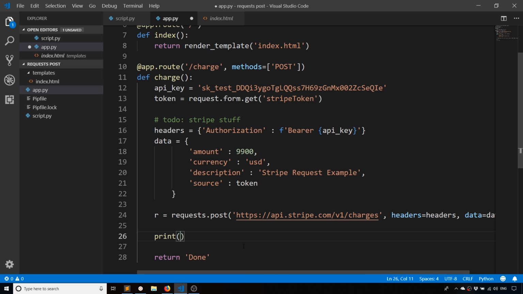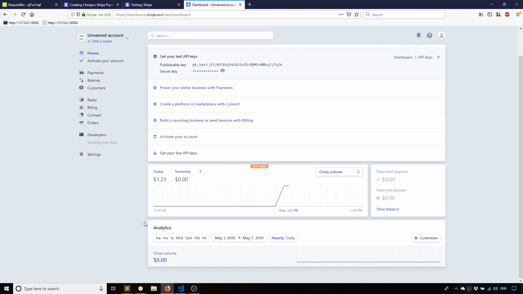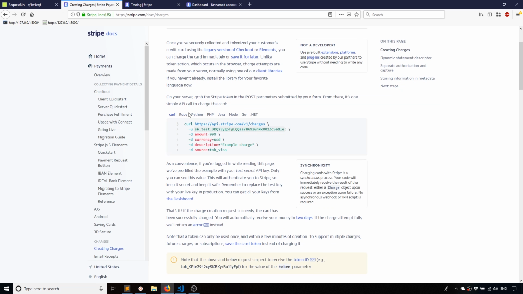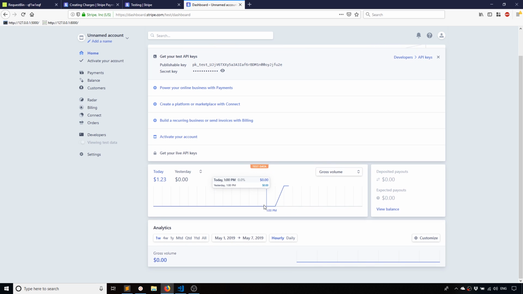And then I'll print the text of the request. So I have the Stripe dashboard here open. And by the way, once you create a Stripe account, if you want to try along with this example, the API key that you're using will populate automatically in the documentation. So you can just take that API key from there, but you can also go to the dashboard and get the API key if you want.